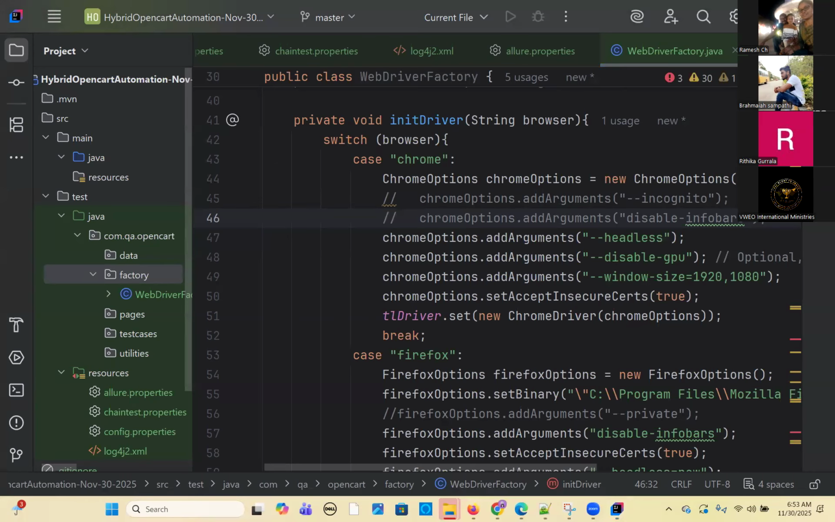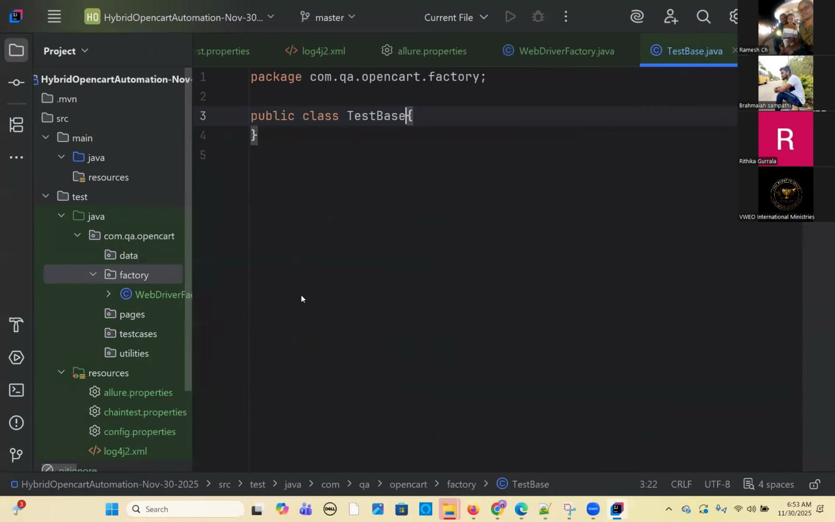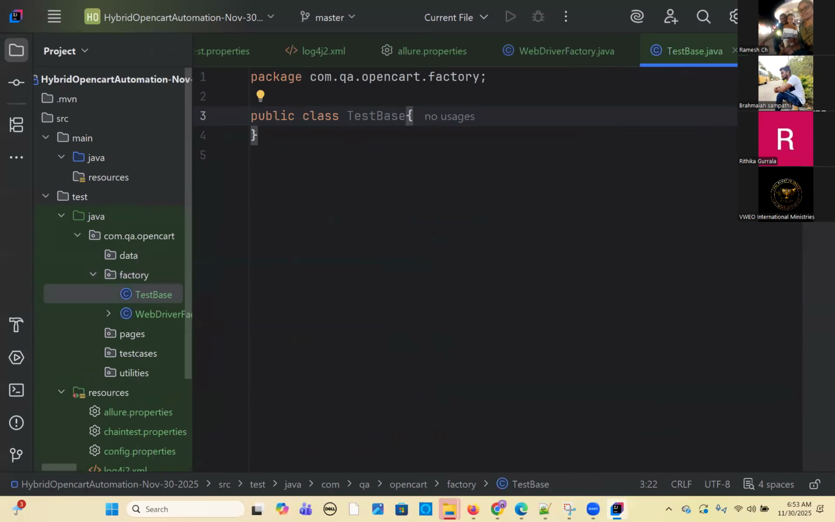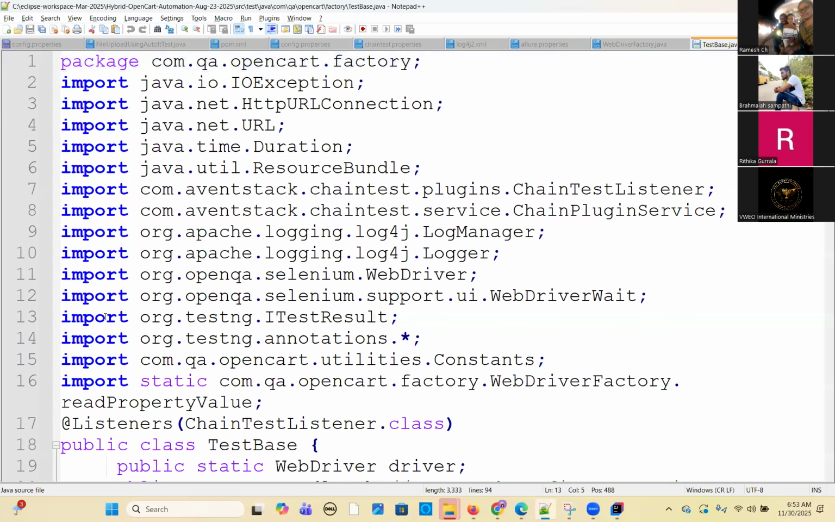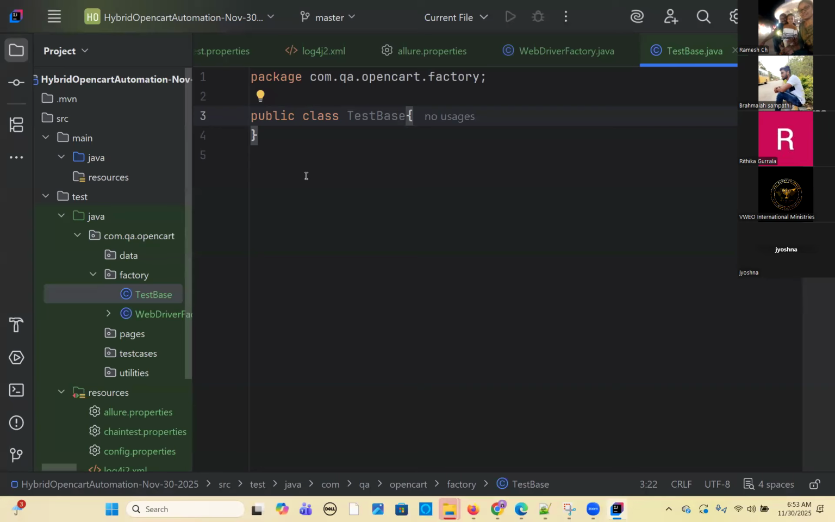Let's create this factory class you need to use in the test base class. Let's create one more, the test base class. Under this test base, you can use all this code. This is the entire code, copy paste it there. You don't need to change anything here.